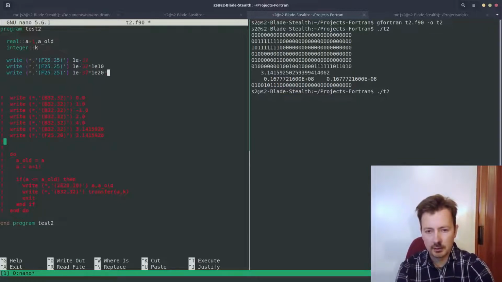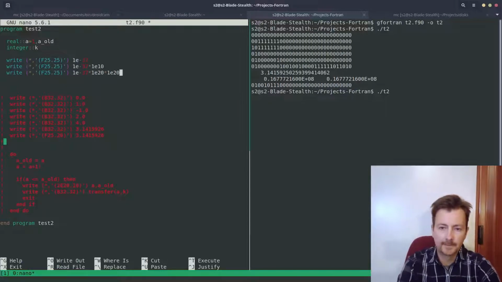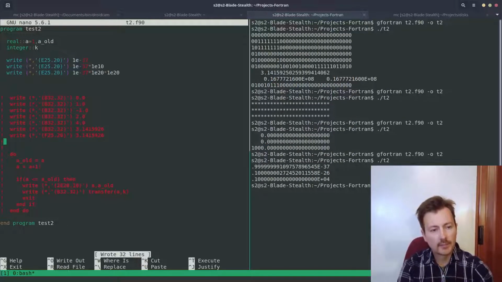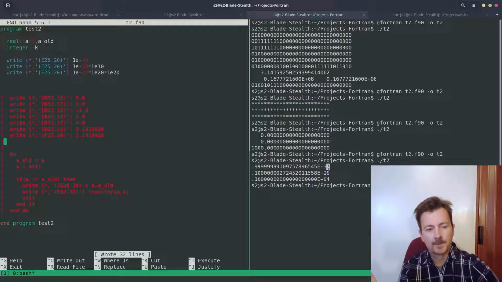And then multiply it again by the power of 10 to the power of 20. And let's see if this works. And indeed it does. So the first number, as expected, something to the power of 37, minus 37, works great.